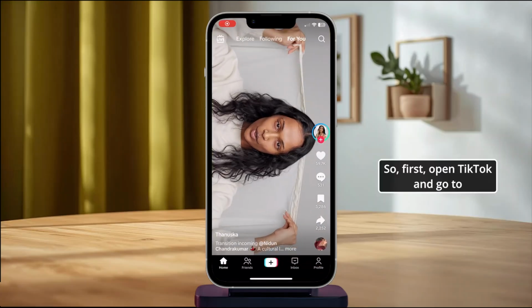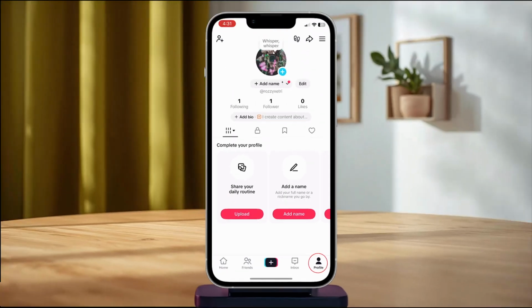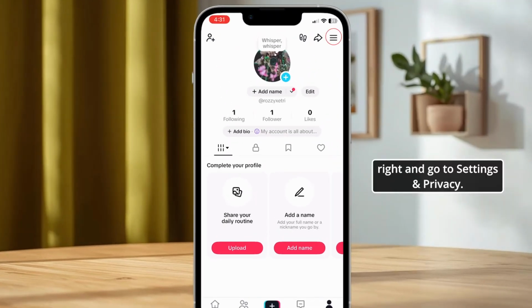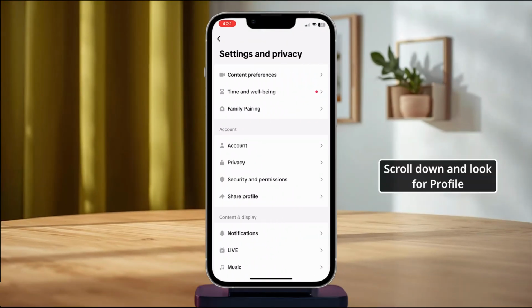First, open TikTok and go to your profile by tapping the icon in the bottom right. Now tap the three lines in the top right and go to Settings and Privacy. Scroll down and look for Profile View History or Post View History. It will be different on my mobile phone.